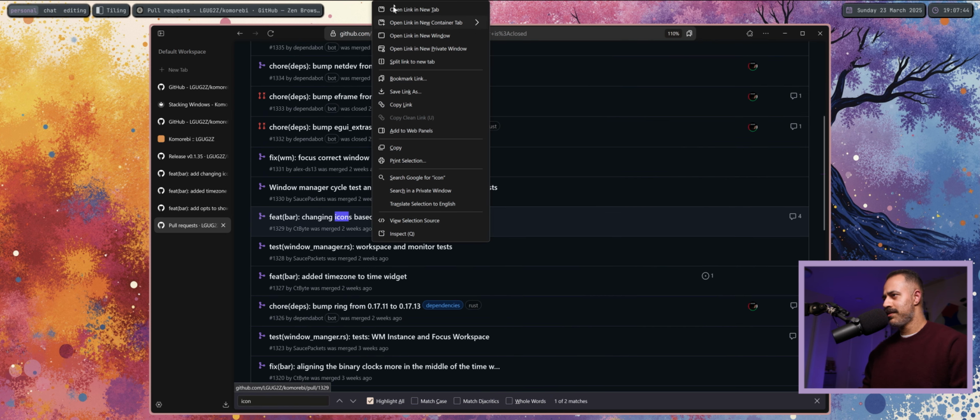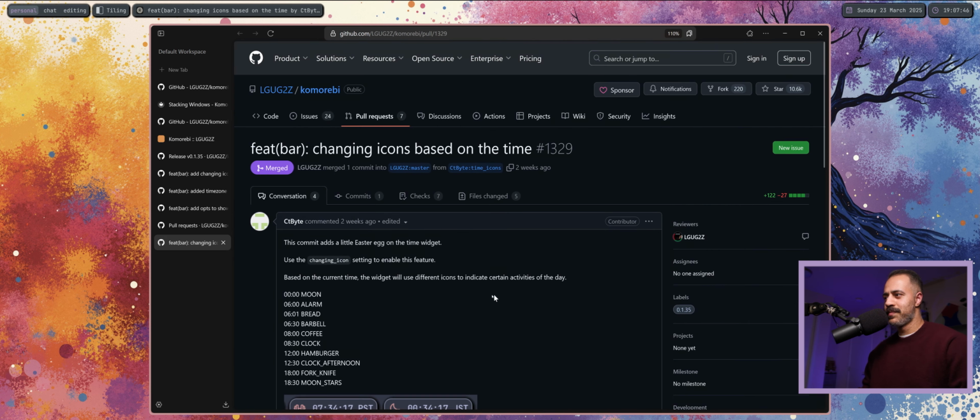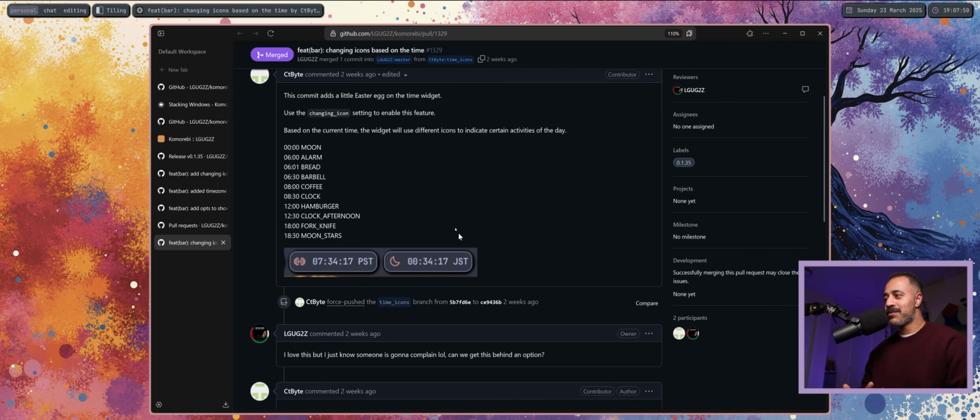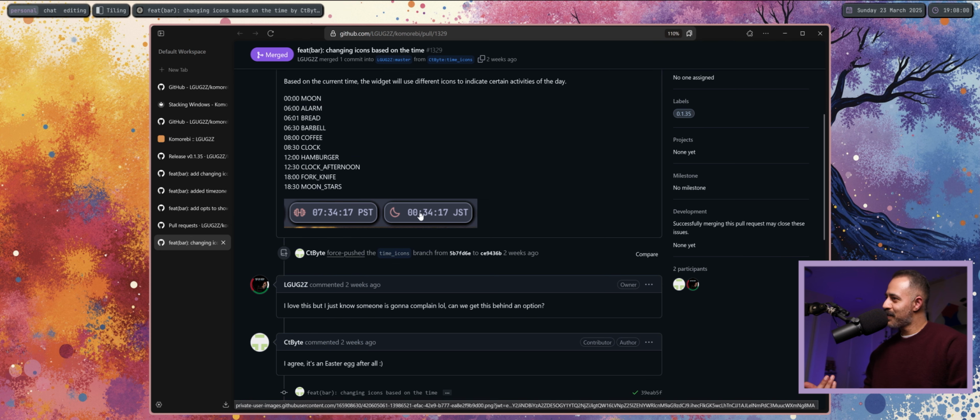Okay, here's one. We can start with this one. This adds a little Easter egg, which you can opt into with the changing icon setting. It gives you different little emojis at different times of the day, and CT-Byte based this on my schedule. So yeah, I thought this was very nice.